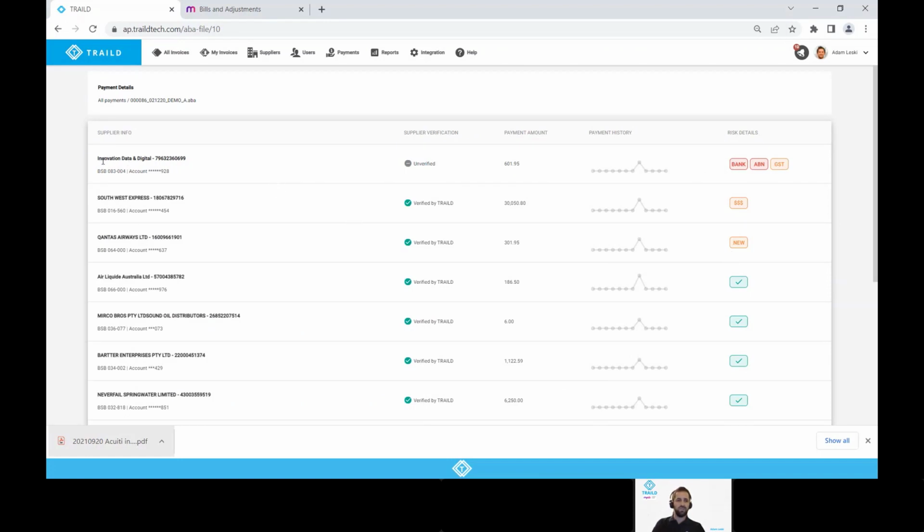Now, in terms of innovation data and digital, for example, we also have a verification process that looks at the supplier ID and identity of that supplier, not only just across your business, but across every other payment on the platform. So we look at a number of government data agencies like the Australian Business Register, Crime Stoppers, and so forth, to be able to verify the identity of that supplier across the platform.